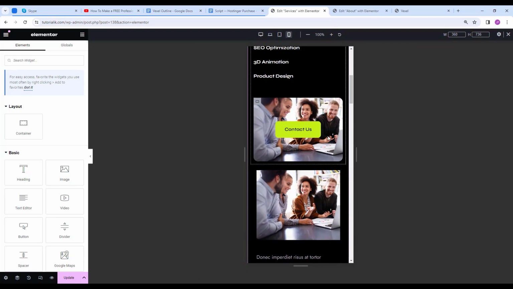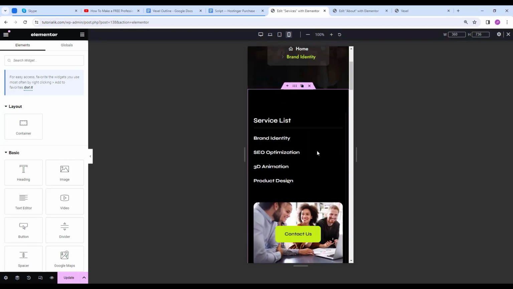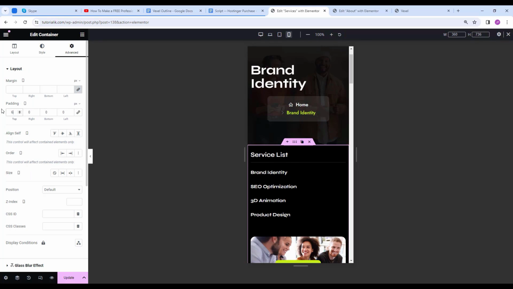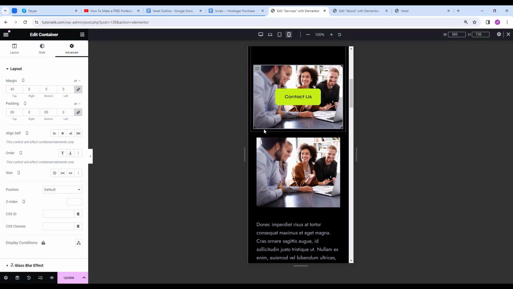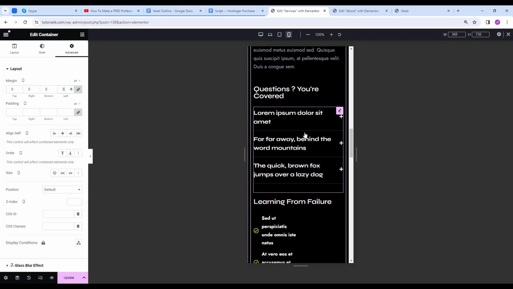From here, let's make this one the padding 60, 10, 50. Now let's select this container and make it 0 on the margin. Now let's scroll down and see.